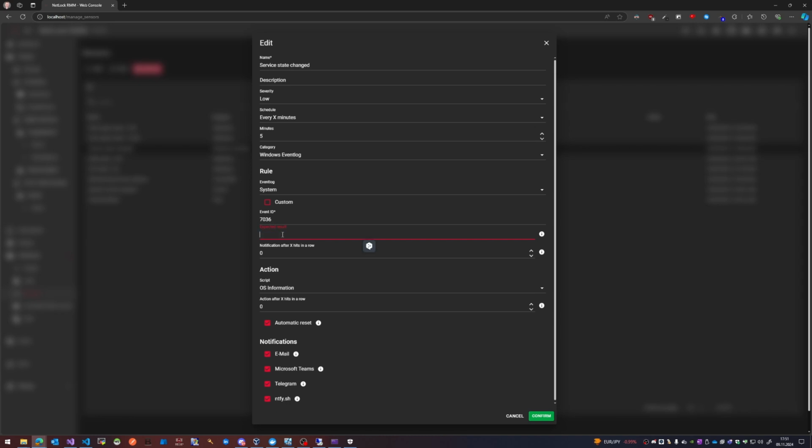You can just leave the expected result empty. If you leave it empty, then the sensor will trigger anyway as soon as it finds this event. Otherwise, you could provide any kind of text like, for example, error. So if there's the word error in it, it will trigger, or you can use a complex regex pattern. And then what you can do is, of course, select how frequently the notification should be sent after X hits in a row, and of course defining an action again like with the other sensors. That's it for the event log sensor.